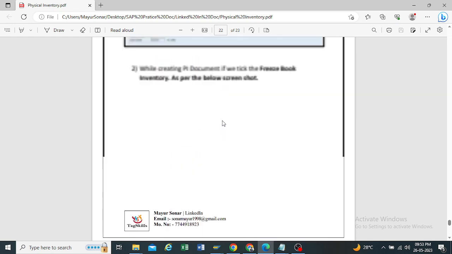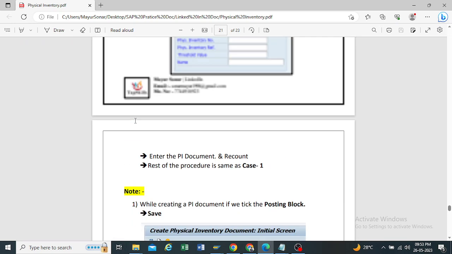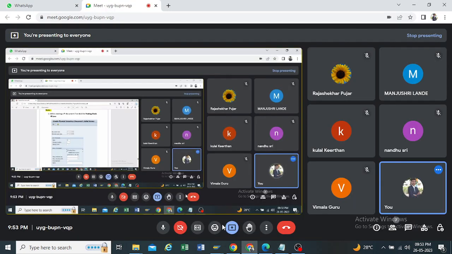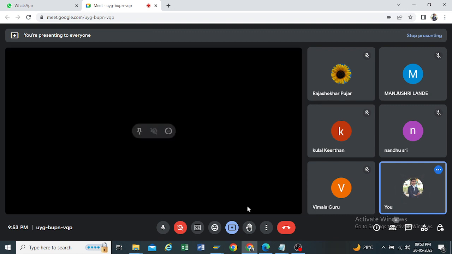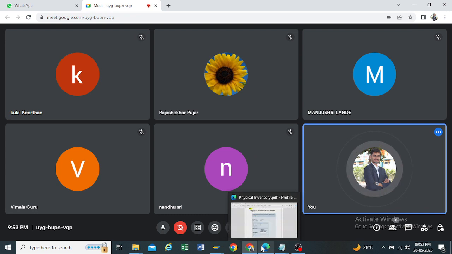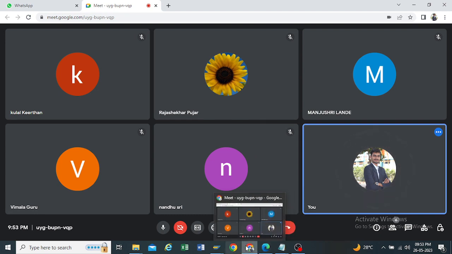So that's it. There are two notes for physical inventory, and two cases for physical inventory counting. Like this, we can handle the inventory report, and we can report to the company whatever we have found, correct?